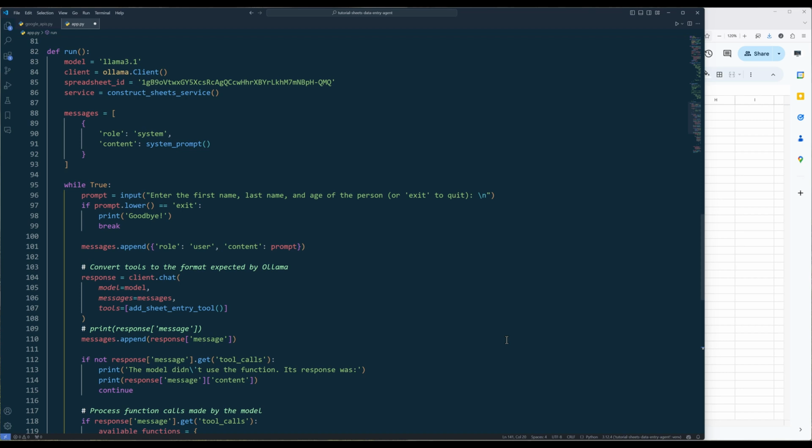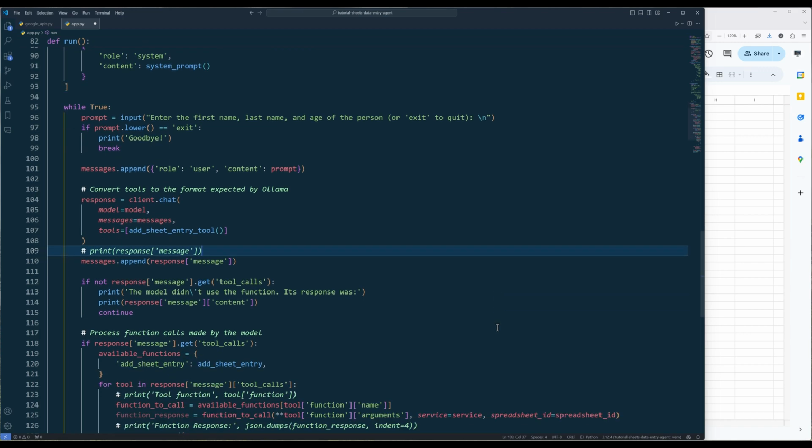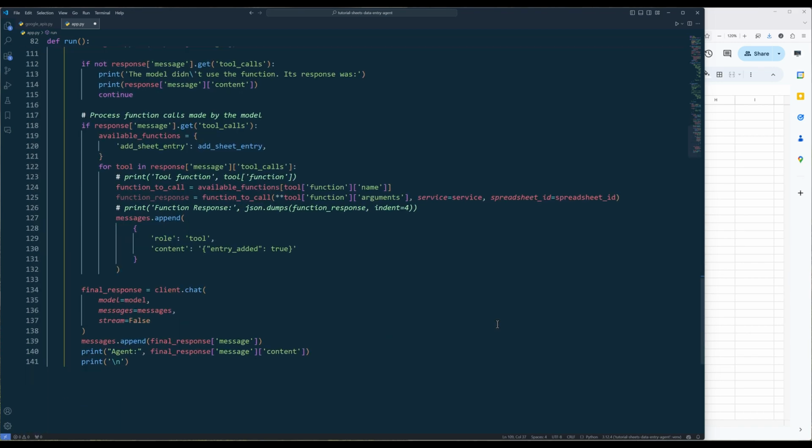Because we are working with a large language model, the response might not always be what we expect. Insert an if statement to check if the model used the add sheet entry function by checking if the tool calls key is present. If it's not present, we'll simply print a message with the reasoning and return to the beginning of the loop. If the tool calls key is present, we want to process the function calls made by the model.